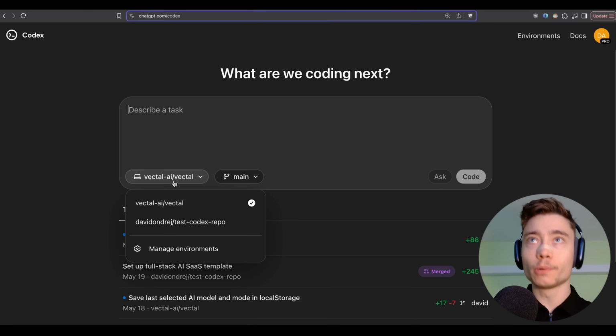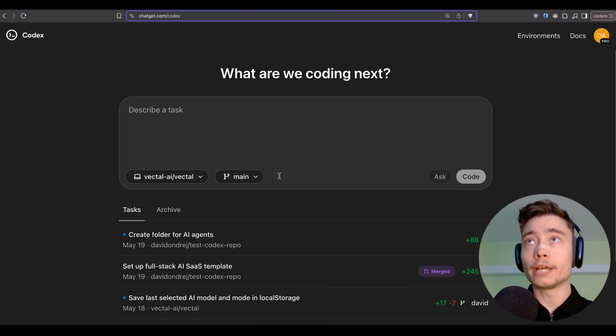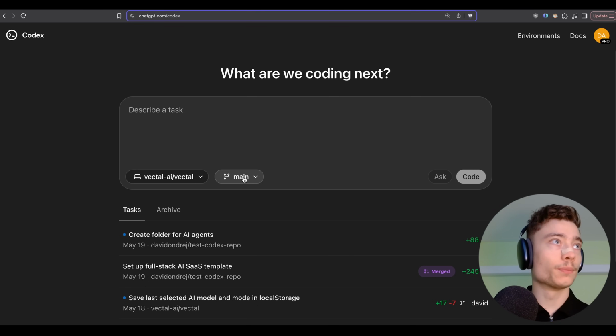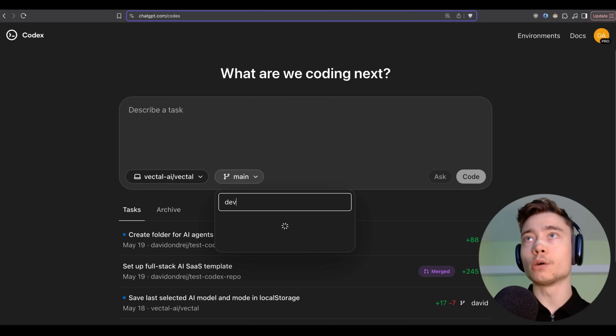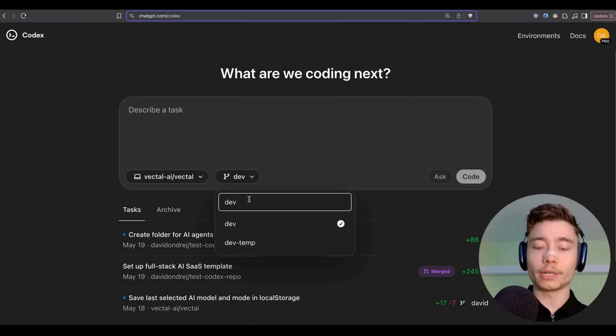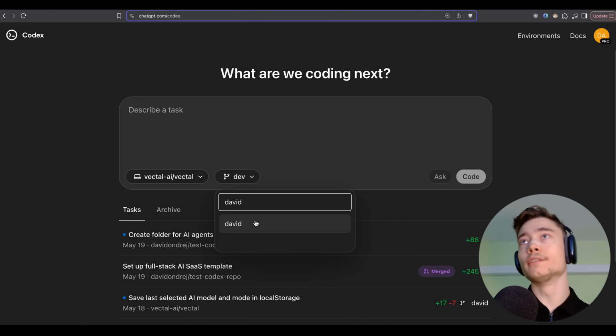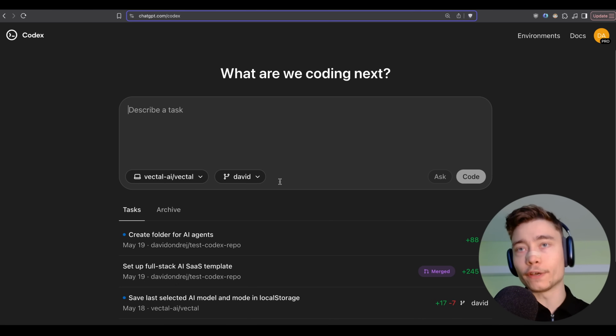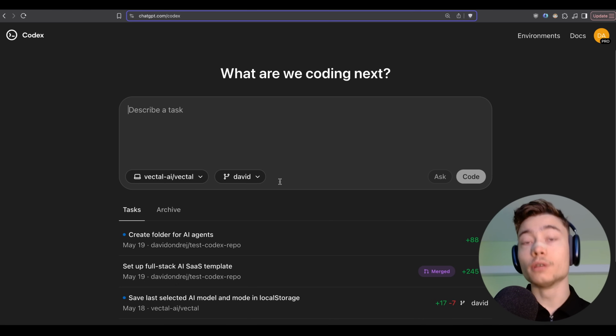Now, once you have your repository connected, you need to choose the branch. I would highly recommend you not use the production branch, right? So for me, main is where prod runs. So I would either use dev, which is my staging environment, or I would use my personal branch, David. Either is fine. This depends on whether you're doing like a quick fix or a very experimental feature. But do not run Codex on your production branch.